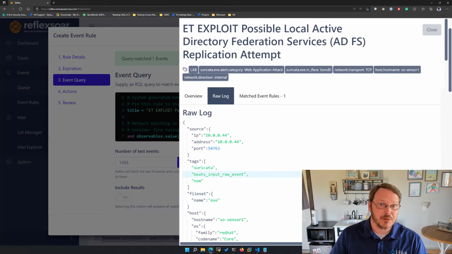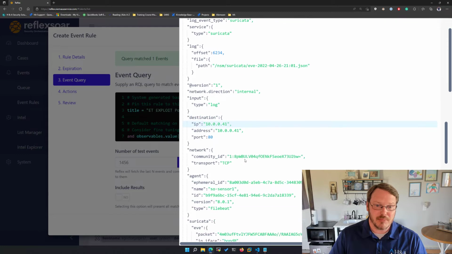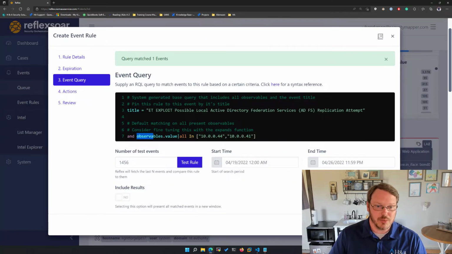This pops open the event drawer so I can see all the original data. So really what I want is if the source IP is this, and the destination IP, which is down below, is this, I don't want it. So all right, let's click off the drawer and let's change this rule a little bit.